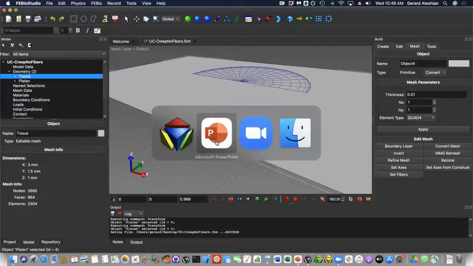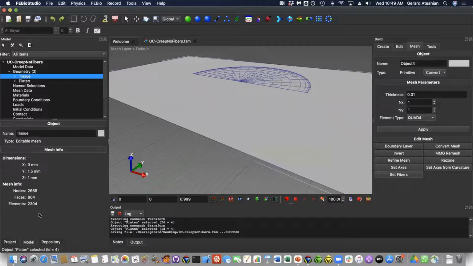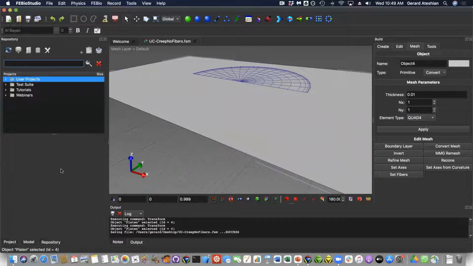And this, by the way, is going to be the name of the file that you can find in the repository. All the models that I'm going to create today have already been created for you, and they can be found in the repository. So you click on this tab down here, you click on connect. And in your case, you're going to see all of these. You should expand the webinar folder.